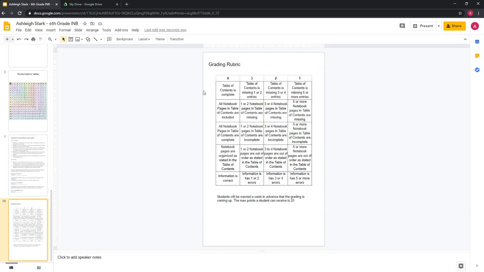Last is the grading rubric. Pretty self-explanatory. It's out of 20. The table of contents, making sure all my papers are there, making sure the papers are completed and not just blank like the ones I'm going to be putting in, making sure they're organized the way they're in the table of contents, and making sure the information is correct.